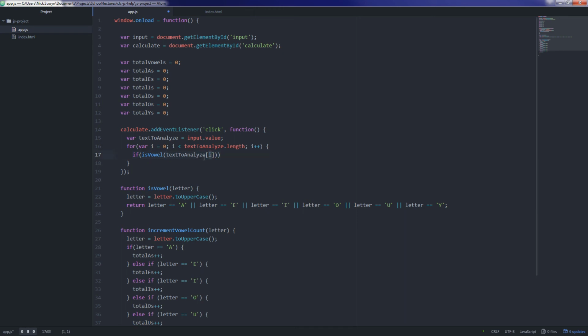When this is 0, it will grab the first index, because we go by 0. It will grab the first element from that string. Let's say the word is hello. It would be H. And then when it's 1, it will grab the E. When it's 2, it will grab the L, and so forth. So this will basically perform this action for each character in the string.